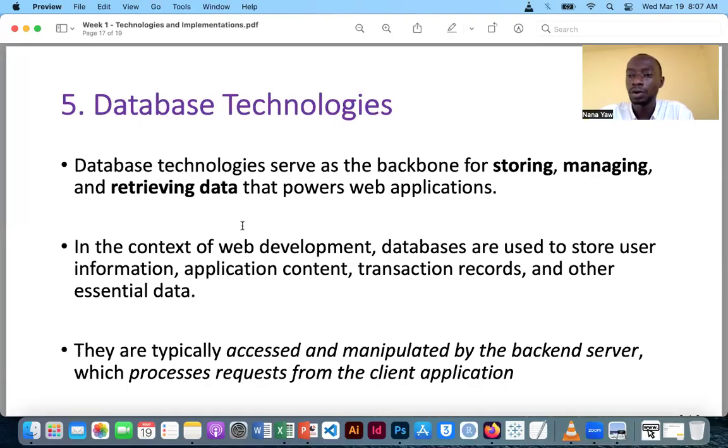Whenever I want to log on to my email, it compares and the data is okay and it allows me in. And I'm checking my email. I am retrieving data that has been held in their database. When someone sends me a mail, it's held there. Whenever I need it, I can go and retrieve the data. So database technologies specialize in these three things: the storing of data, the managing of data, the retrieving of data. That powers web applications.